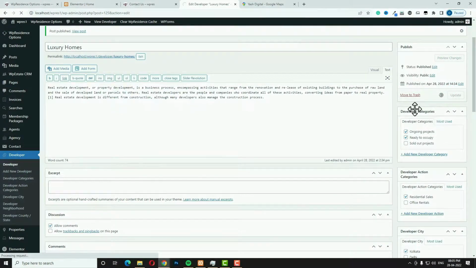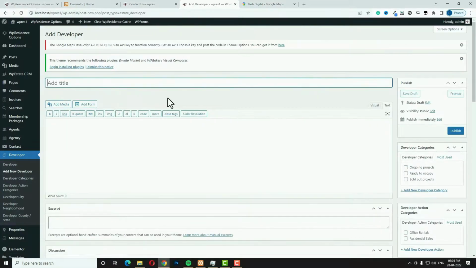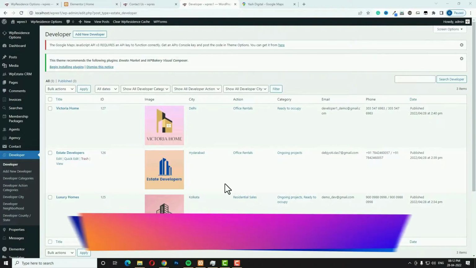For adding a new developer, again I have to click on add new developer, and again I have to follow the similar process. Let me add some more developers, and after that I will come back. As you can see here, I already added so many developers. After that I have to add the properties.